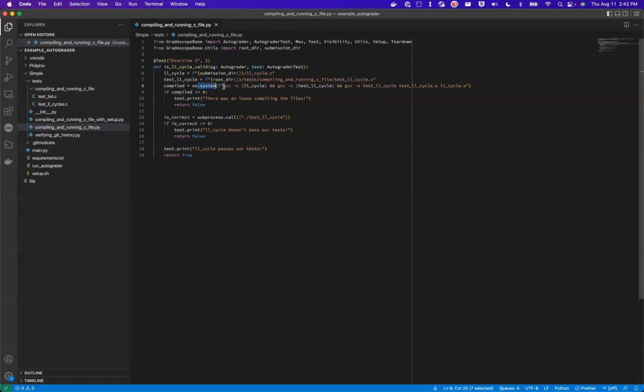I just called system so that I could call GCC, which is a C compiler, to compile both the student's code and then my test code, and then link all of them together to create a binary output called test LLC. The first thing I do is I check to see if the result of this command is 0. If it is 0, that means that I successfully compiled the code. If it is not 0, that means that something failed in the compilation, and I want the students to know that they did not pass it because there was some compilation issue.